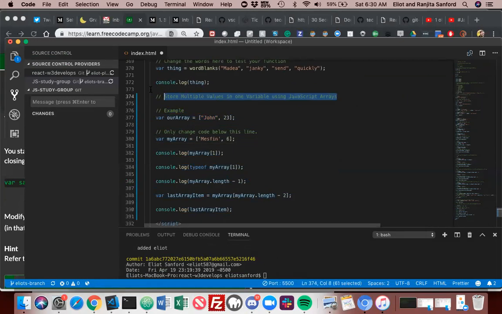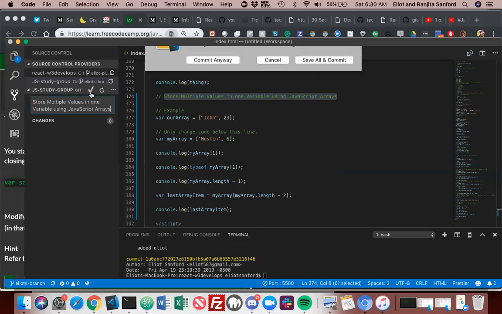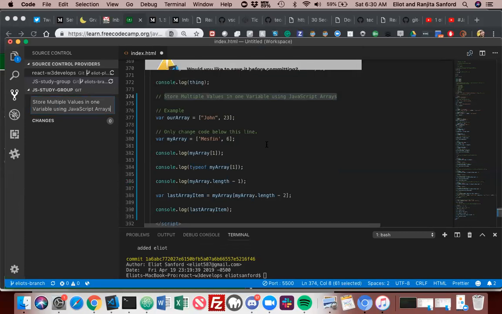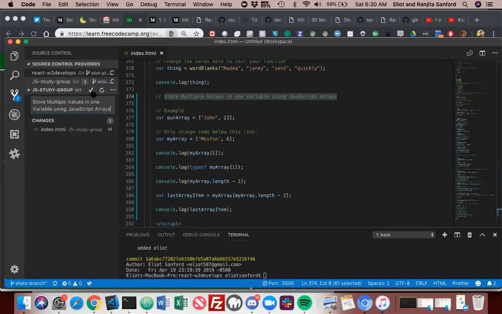Let's do that. Boom, boom. So let's save, commit, sync.